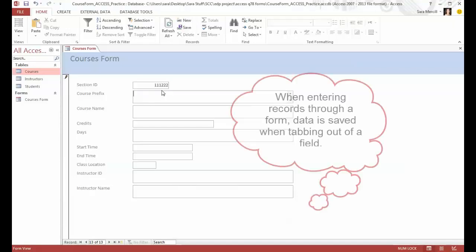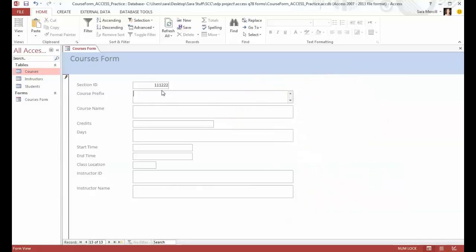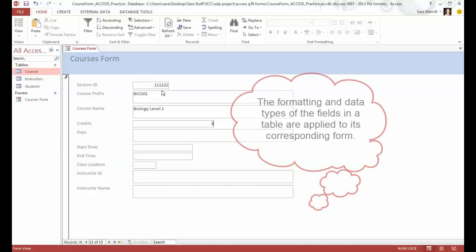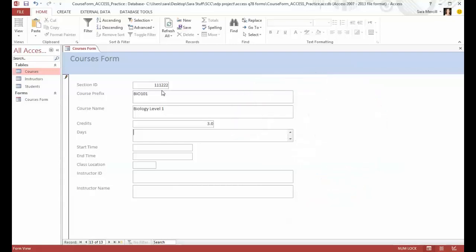and then when I tab to the next field, that information is automatically saved to the database, just as it is when we're typing information in Table Datasheet View. So the course we're going to enter is Bio 101, and it'll be Biology Level 1. And I know it's 3 credits, so I'm just going to type a 3. Because those fields have already been pre-formatted in the Table Datasheet View, it takes on that formatting on the form. This class will meet on Mondays, Wednesdays, and Fridays, from 8 a.m. to 10 a.m. And we'll say that the location is Biology Building, Room 205.